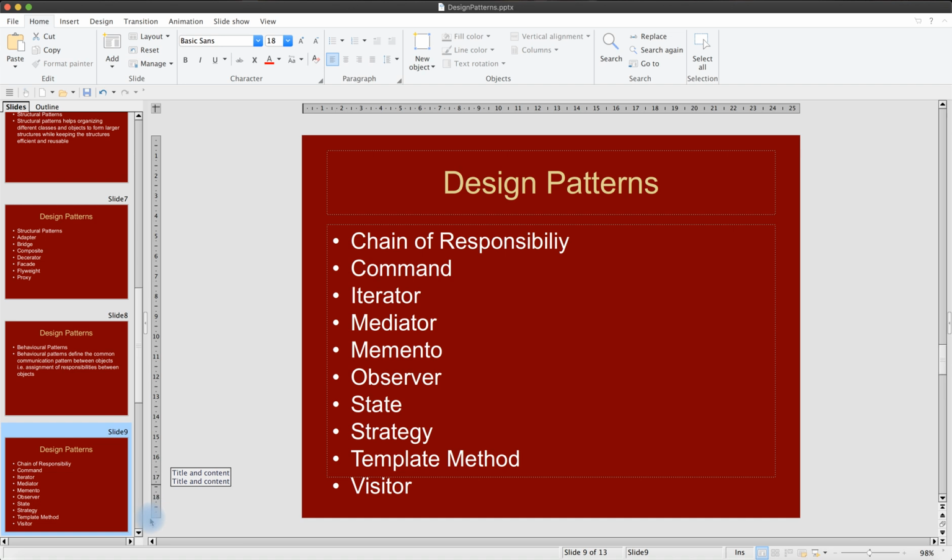If I just say the definition, we will not be able to correlate. Okay, what is creational? What are the types of problems it solves? If I say structural, what is a structural pattern? What are the problems that it solves? So I'm just giving a taste of what those problems are and how they are solved.